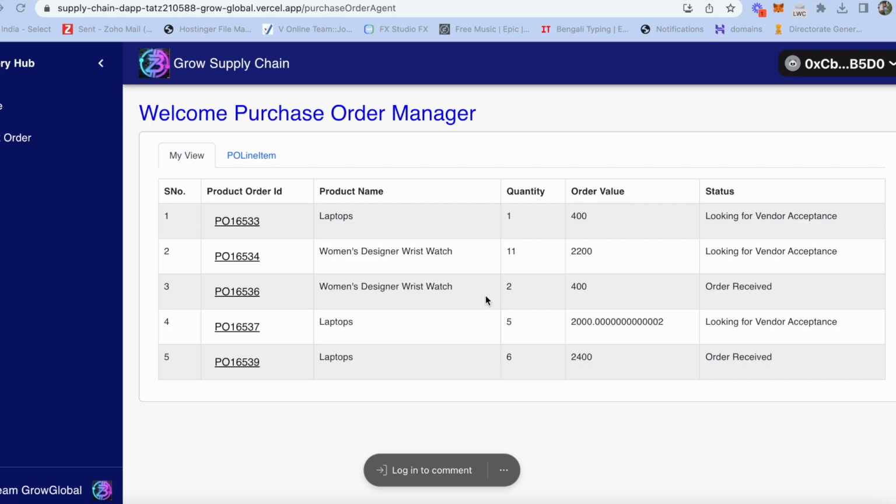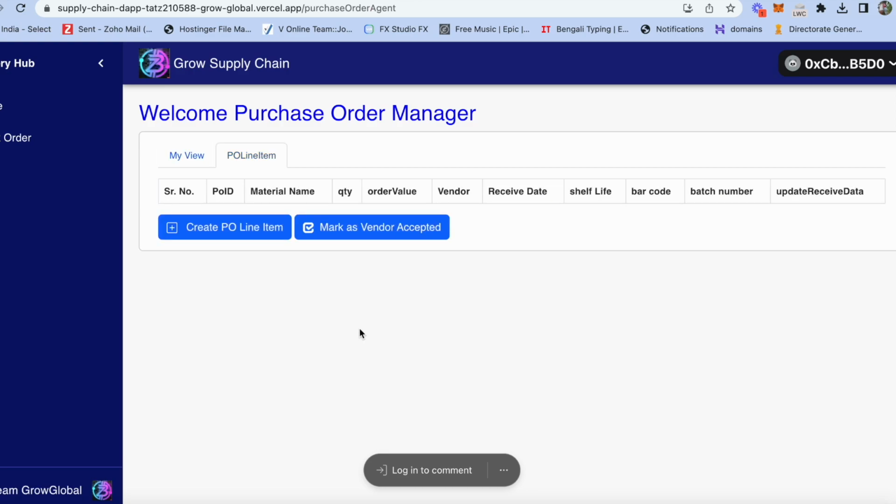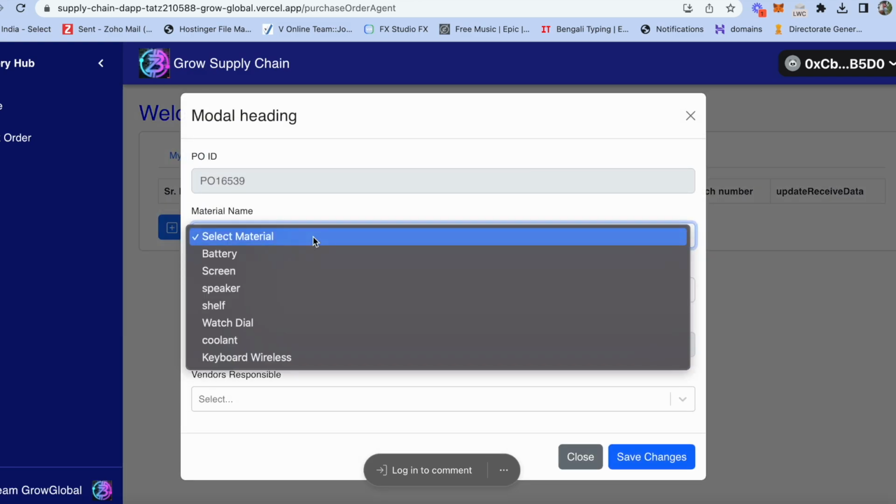Okay, now I'm logged in as the purchase order manager, and as you can see, we just raised the sales order 1635539. For the sake of the demo, we will open this purchase order and create PO line items. By PO line item, I mean as the purchase order manager, I would select all the materials that are needed for making this laptop.